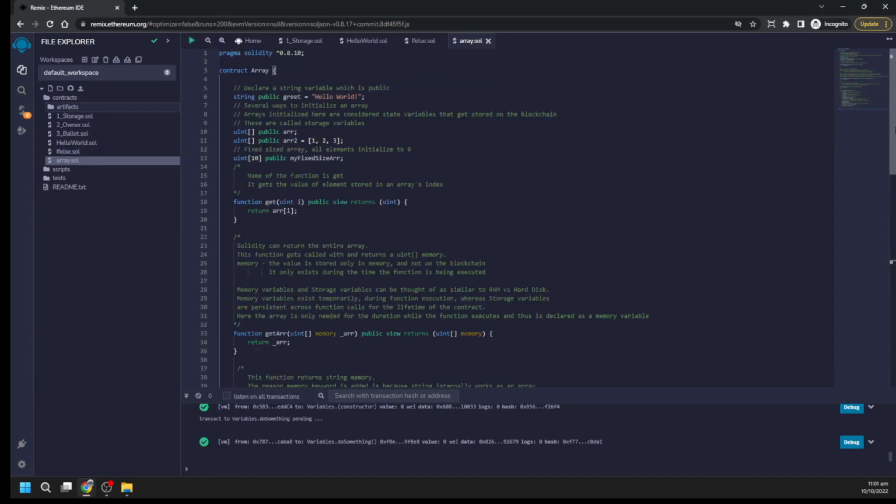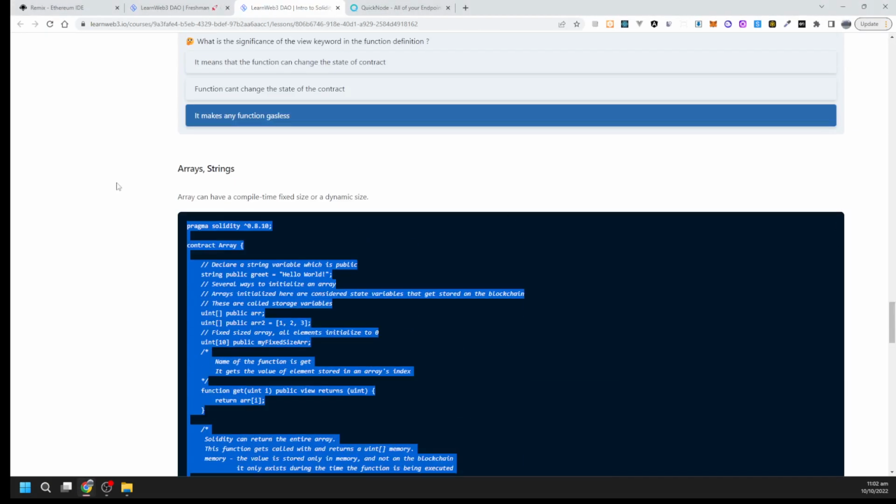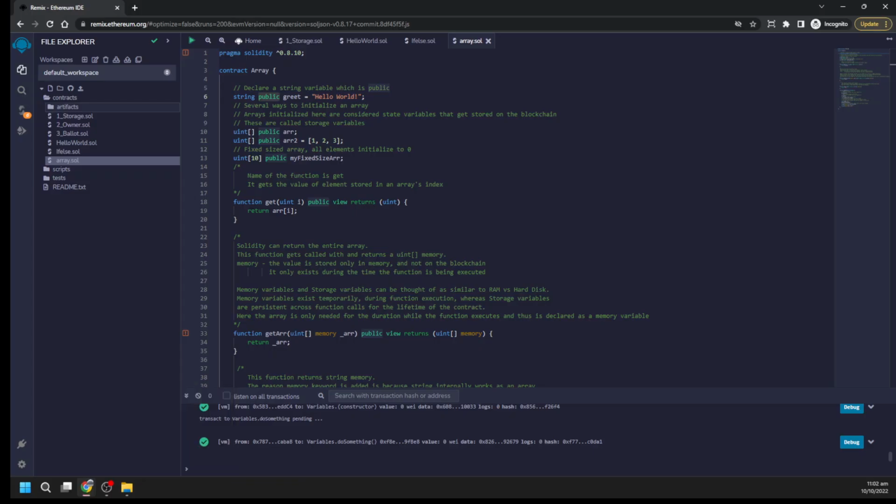Paste it. Okay. Now here we can see arrays and strings. So start with the string. Take the string variable which is public. That's how we will define a string. There are several ways to initialize an array.